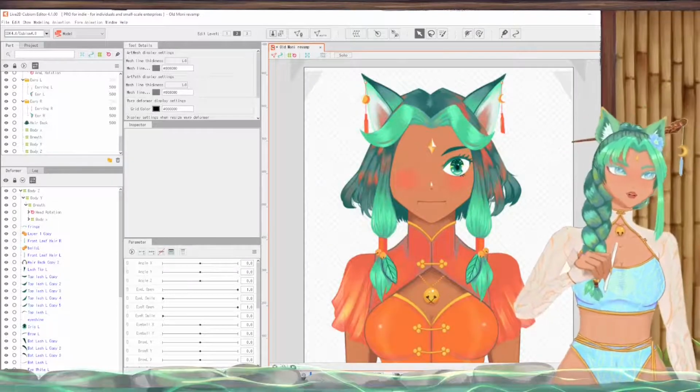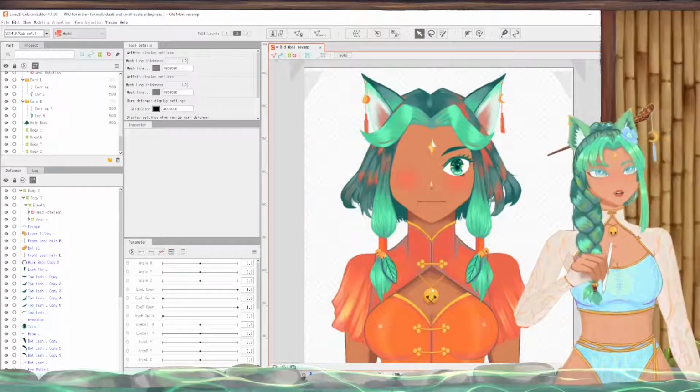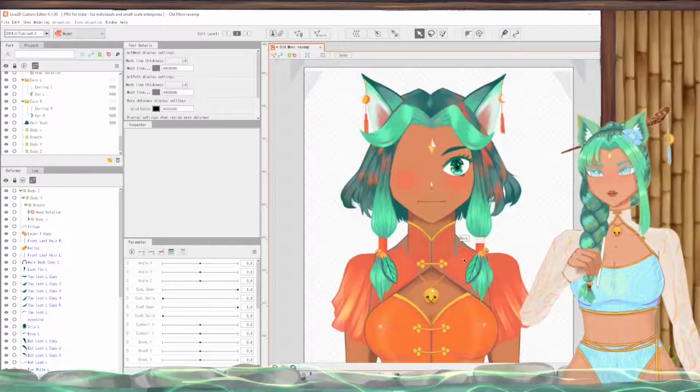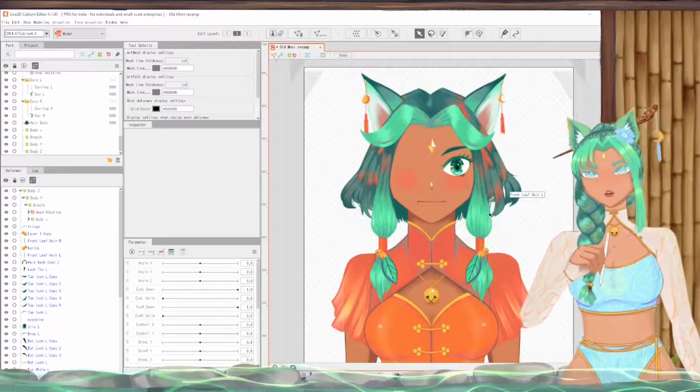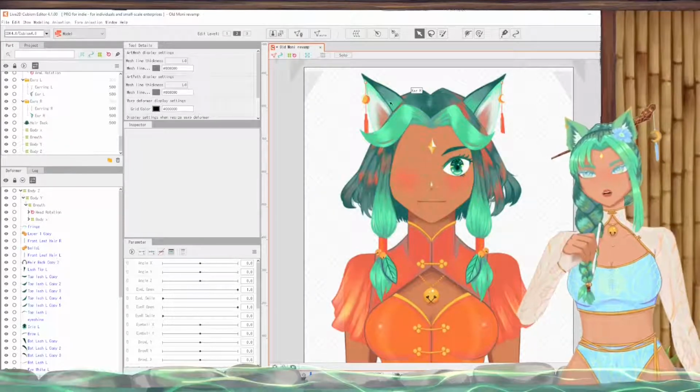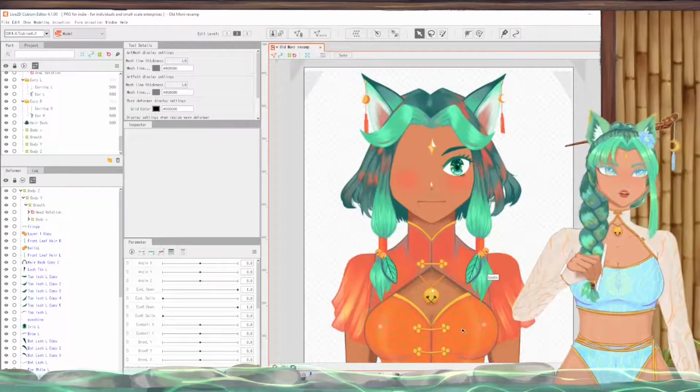Not necessarily everything needs a deformer, though it does help, but generally speaking, I use deformers for things that would move a lot. So for example, the hair moves a lot, the head will move a lot, the ears might move a lot, and the booba might move a lot. So those are kind of the main parts that I would make deformers for.